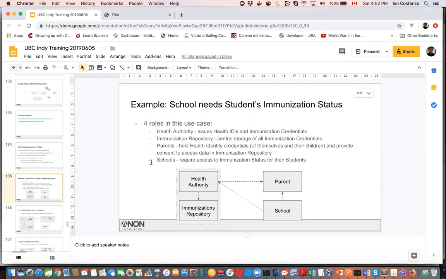So this is a kind of contrived scenario, but a parent wants to register their child in a school, and the school needs to validate the student's immunization status before they're allowed to enter. Immunizations are held within an immunizations repository by a health authority or public health body. So the school needs to ask the health authority for that record, but they need to do it with the parent's consent. So the parent provides the consent, and that allows the school to get that information.